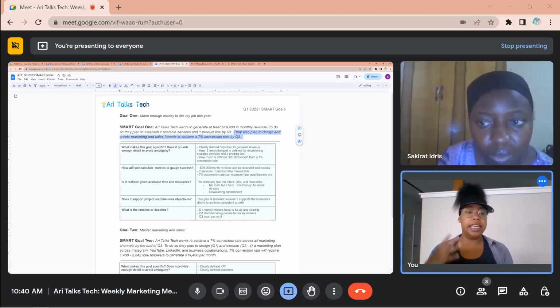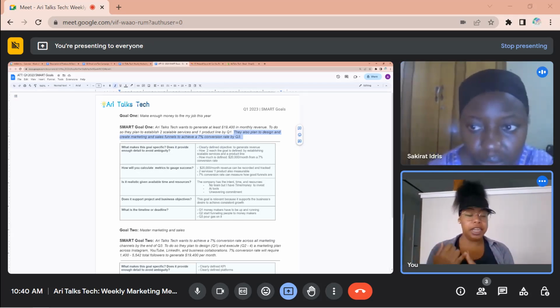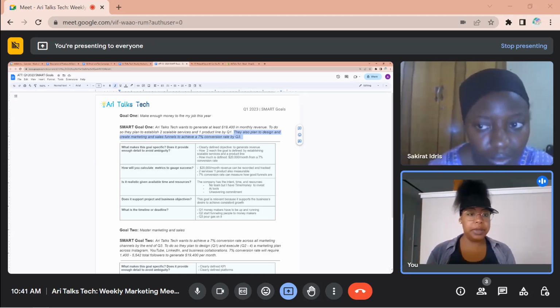And now I need to create marketing and sales funnels, a structure of getting the word out there and pointing people to my products and services to achieve a 7% conversion rate, which is a very high conversion rate, by the 3rd quarter. So we're in the 2nd quarter right now. We're setting the foundation by creating a newsletter, creating a text campaign. I'm going to be doing a social media campaign, and I'm also going to be reaching out to specific groups and organizations that align or who need my products and services to help us achieve this goal.